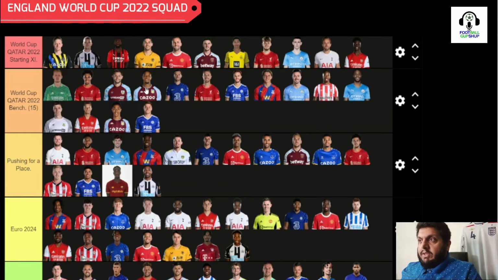Now going forward, we got Chilwell, we got Henderson, and now Henderson, it was for me between Henderson and James Ward-Prowse. So I went for Henderson because he's got the experience and he's a far better player than Ward-Prowse. So for me, I went for Henderson. Sorry, Southampton fans, but I've opted for Henderson.